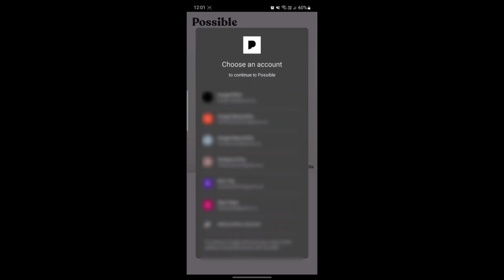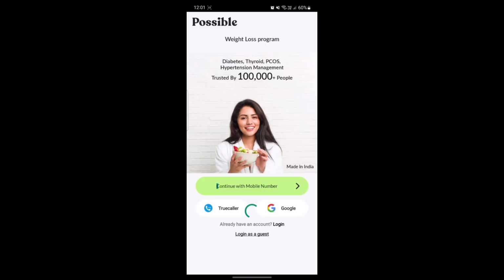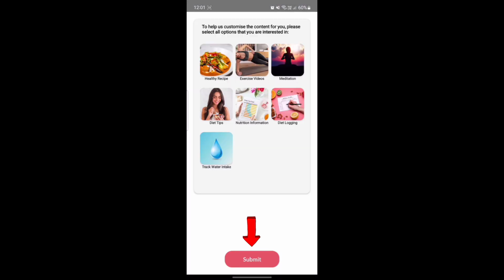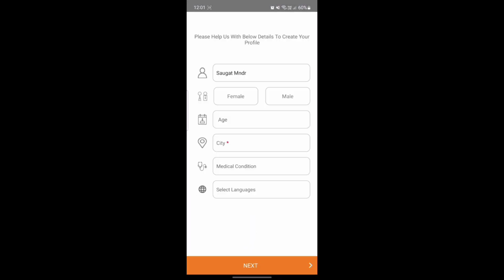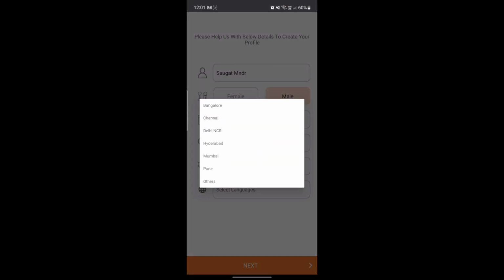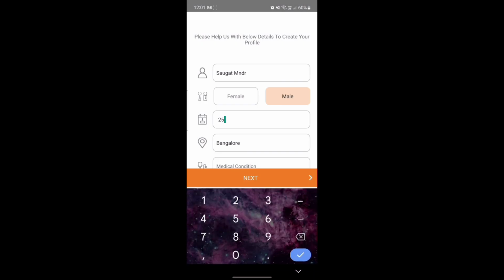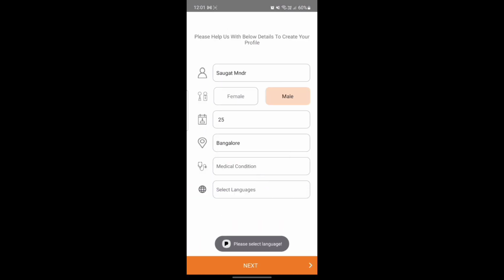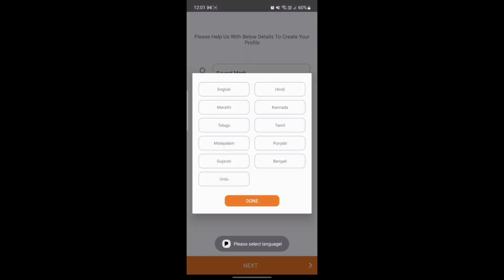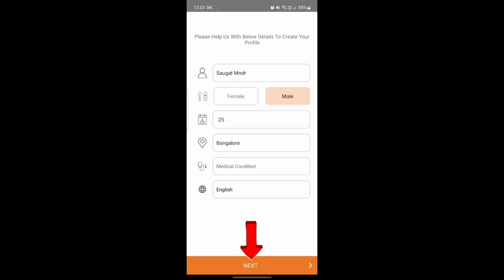After you click on Google account, just go ahead and select the Gmail which you usually use. After that, your account will easily be created. You can just go ahead and select the things which you want to use it for, and you can select all of your entities like your gender, your age, the city you live in, and you can also see the medical conditions. If you have any, you can just write it down and tap on next. After you do so, you can just go ahead and tap on next.